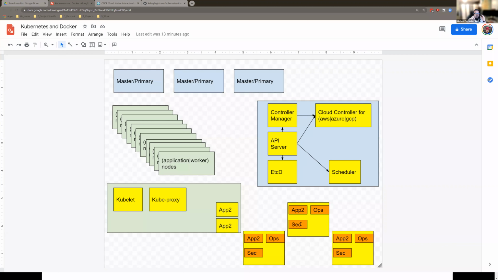But just know that at its core, if you're thinking about this, the core is the application, which is containerized, which is sitting inside of a pod, which is sitting inside of a worker node, which is sitting inside of a Kubernetes cluster. So app, container, pod sitting on a worker node sitting inside of a cluster.